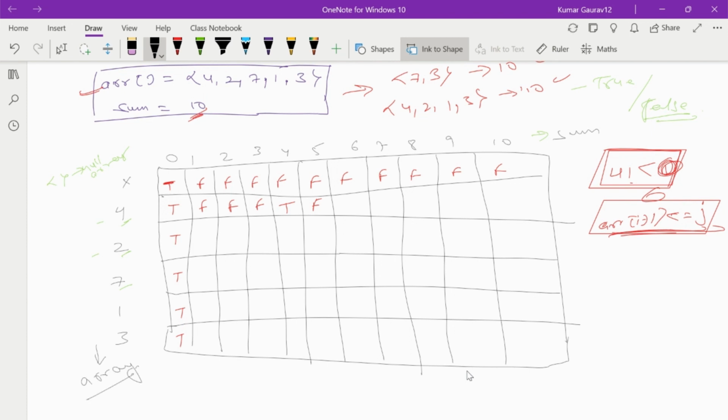So sum 0 is always possible. Like in case of 4, if there is only the element 4 in the array, we can still get the 0 sum subset with a null array, right? So 0 sum is always possible. That's why we have filled true, true, true, true, true for all the rows in the first column, the zeroth column.